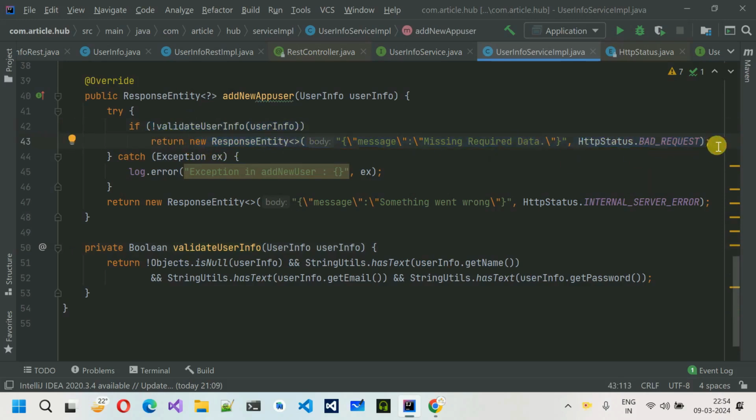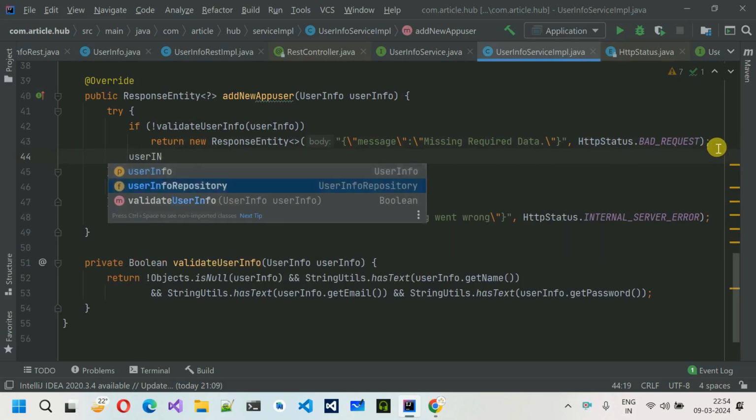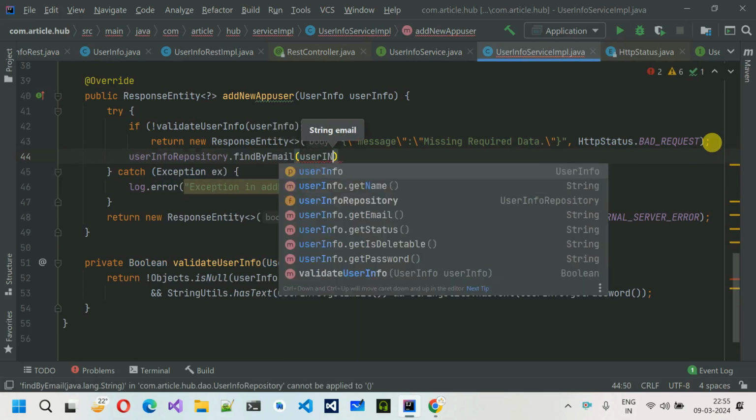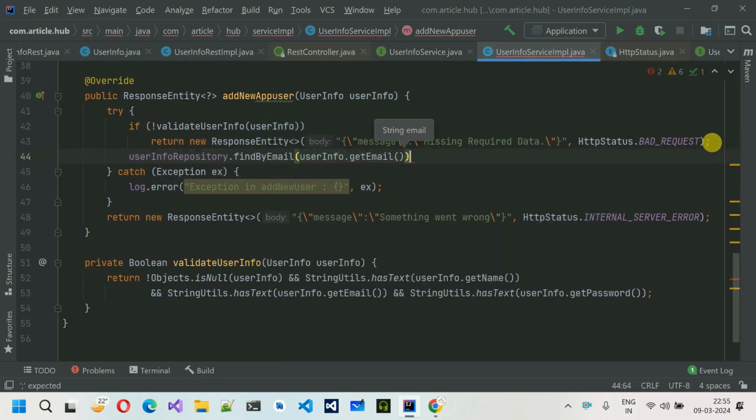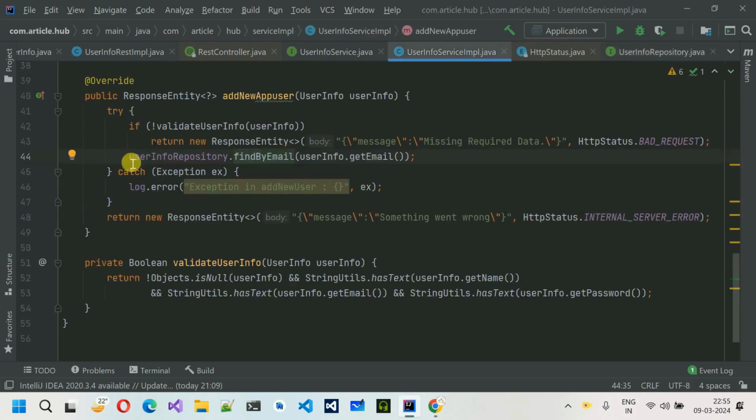After this, we have to check that if everything is correct, in that case we check whether that particular email already exists in our database or not. For that, we are going to use user info repository dot find by email, and to this we pass the email, so user info dot get email. If I go into this one, it is going to return an optional user info. So let me copy this, move back, paste it over here, and give it a name, that is DB. This data is from the database.